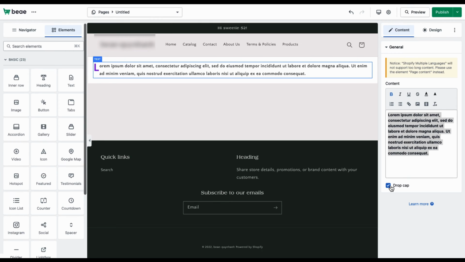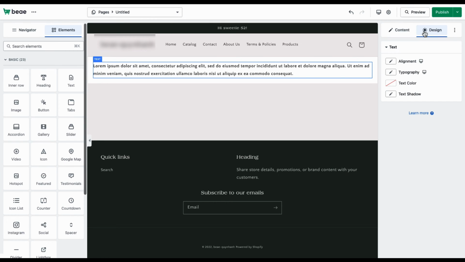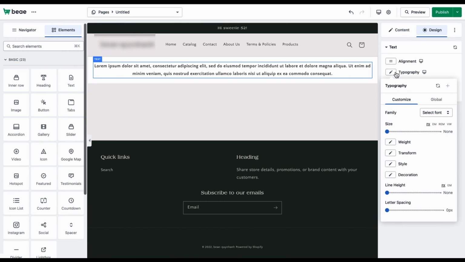In the design section, we will have the text color. As usual, you can change the text color. Also, we have typography.